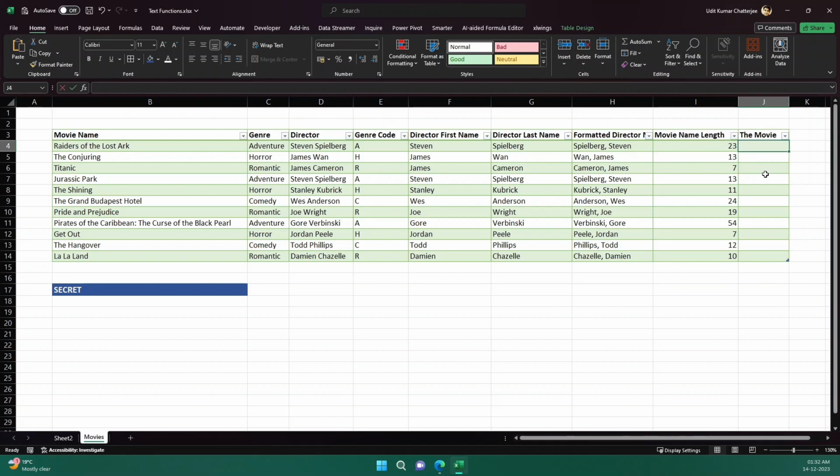Now, the movie is basically where "the" is present. So if I use the FIND function here, I want to find "the" in any of this movie text. You see, wherever I have "the", T-H-E, like The Conjuring and The Shining, I'm getting the result. But here I'm getting a value error, though "the" is there in Raiders of the Lost Ark. Similarly here, "the" is there in Pirates of the Caribbean, but it is showing me this one, the Curse of Black.